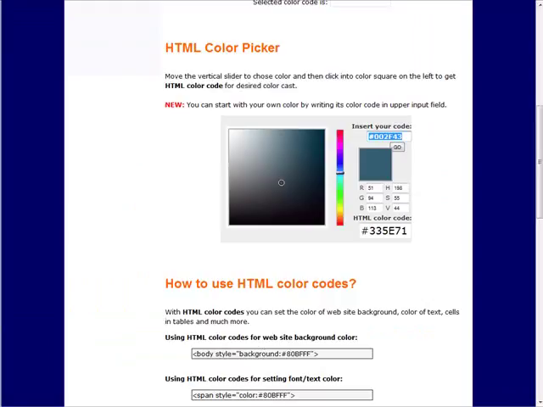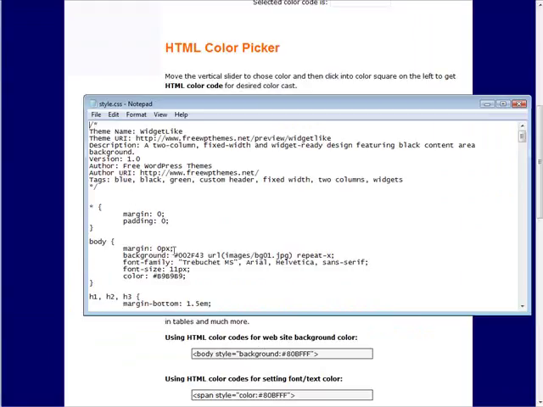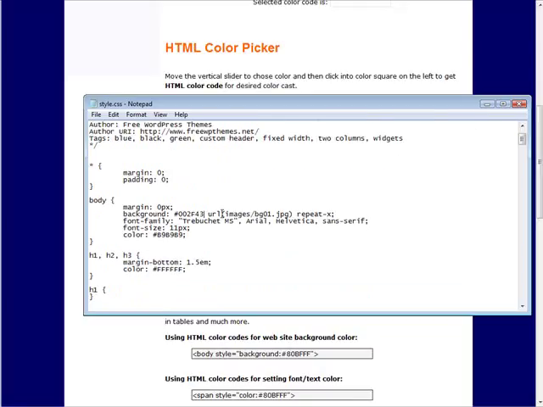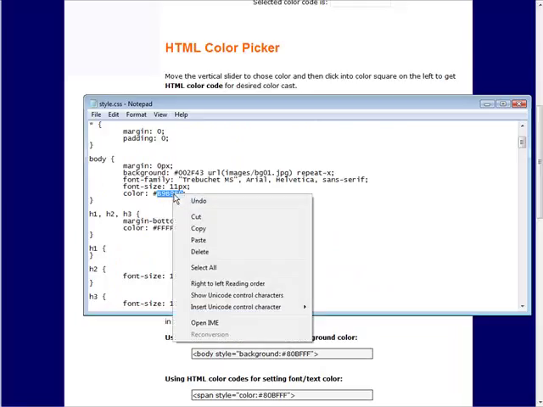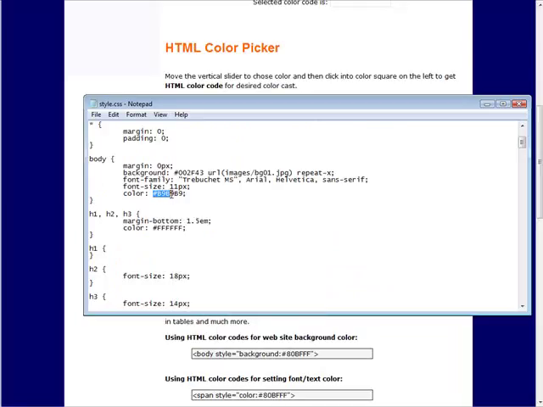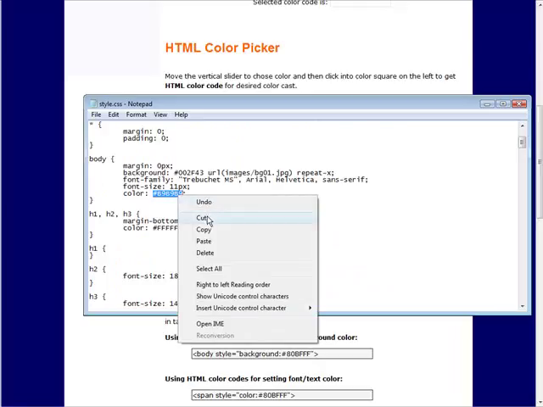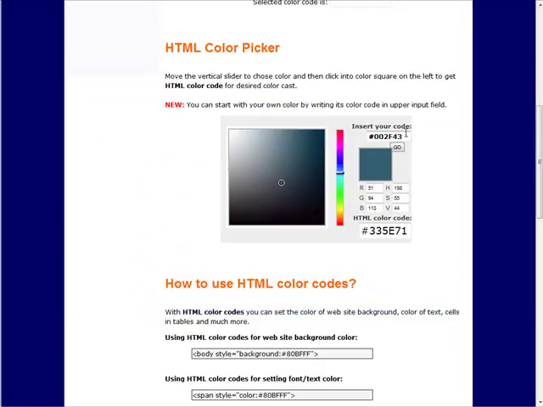Okay, so paste that in there. Okay, so that's the body, and you can go through here and find other colors as well. If we were to key this color in now, this is the font color. Okay, so this is the default font color that we should see in here.